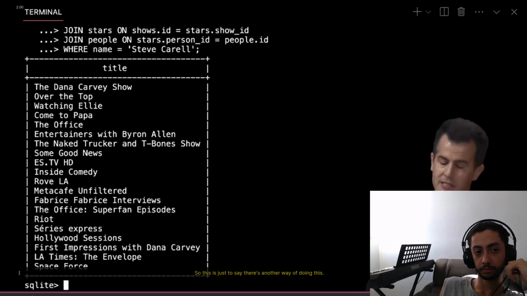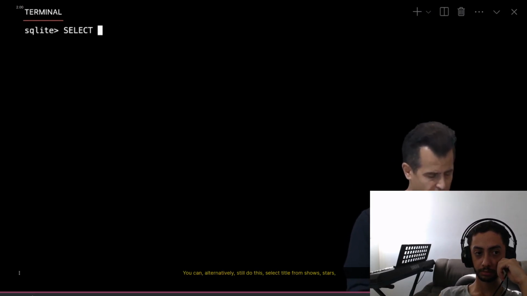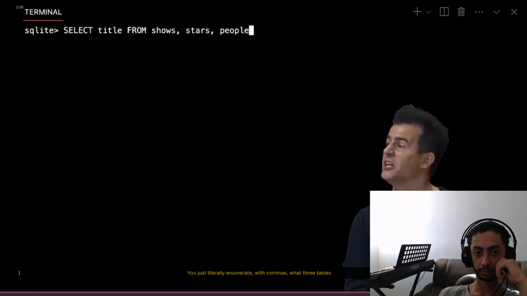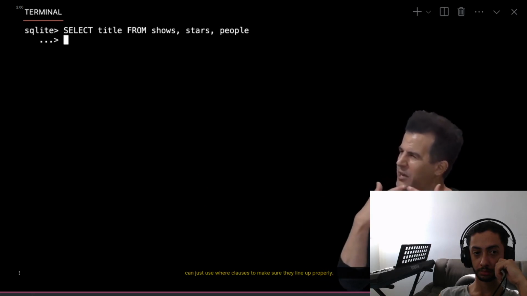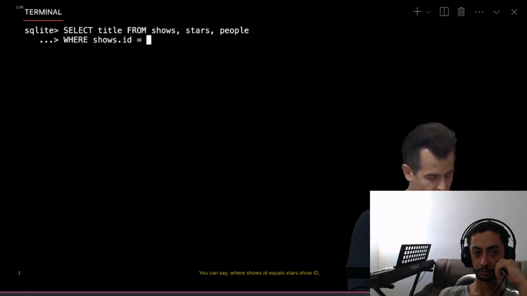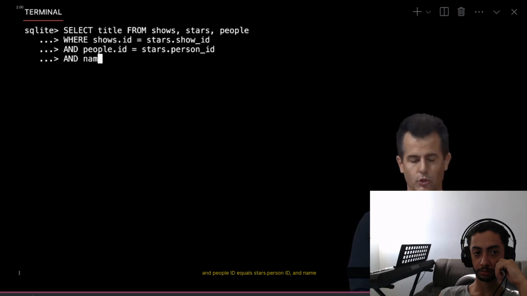So this is just to say there's another way of doing this. But maybe a third way, which is a little simpler than explicitly joining them in that way. You can alternatively still do this. Select title from shows, stars, and people. You just literally enumerate with commas what three tables you want to join somehow. And then, instead of using join, you can just use where clauses to make sure they line up properly. You can say where shows.id equals stars.showID, and people.id equals stars.person ID, and name equals quote-unquote Steve Carell.